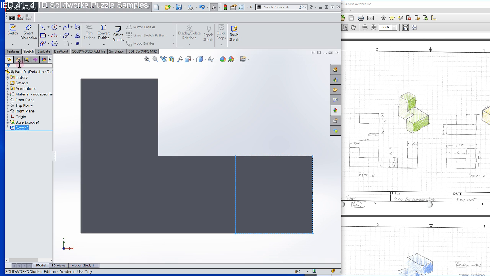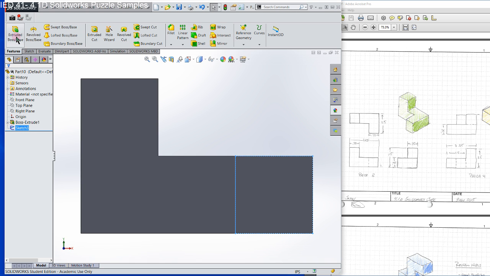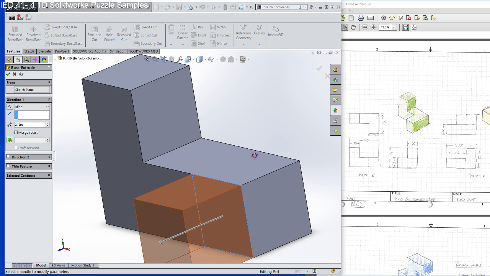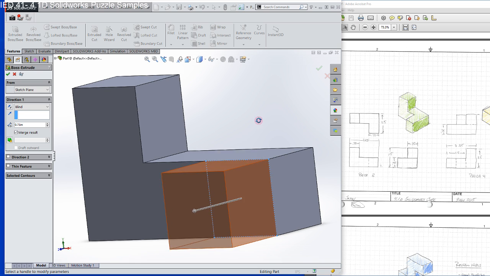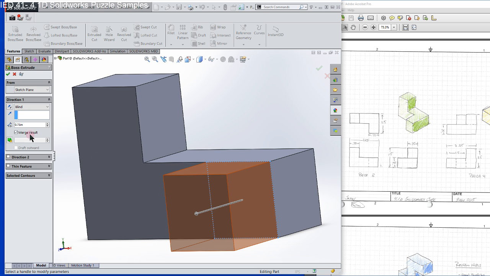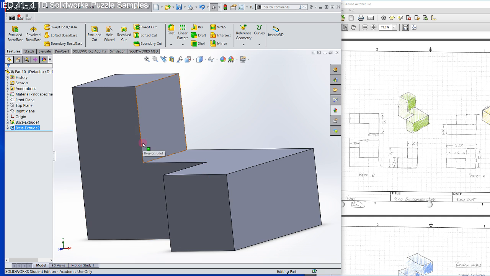We'll use this one. Let's go over to Feature. I want to extrude that. Let me roll my model so we can see it a little bit. That's done with holding down my mouse wheel and moving my mouse. 3/4 of an inch. I'm going to merge the result. If I don't merge the result, I'll get two bodies on this sketch. I want one single body. So merge the result. You can see the selected contour is sketch 3. Accept it. Builds out my part.